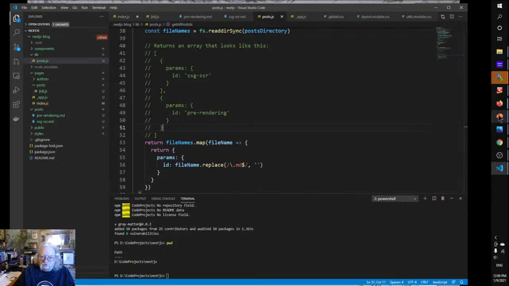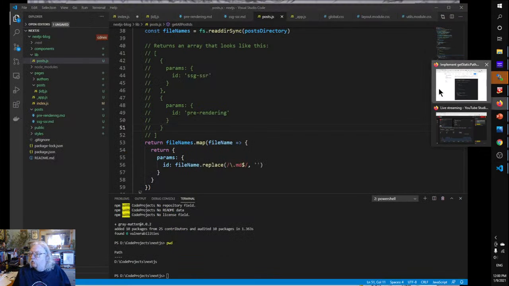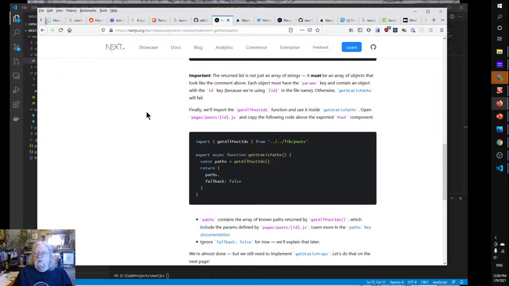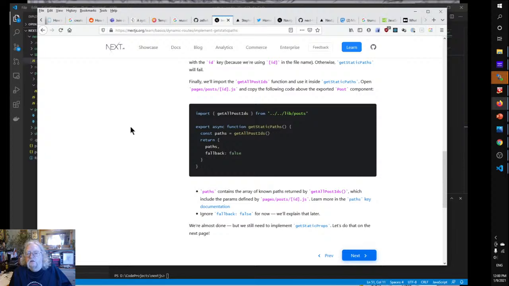Now I'll Control S to save. Now what? Yeah, it's not just an array of strings. It's an array of objects. Each object has a params key and contains an object with the ID key. Otherwise, getStaticPaths will fail. Right, it's not just an array of strings. It's objects. Objects have properties. Okay, finally we'll import the getAllPostIds and use it inside getStaticPaths. Okay.